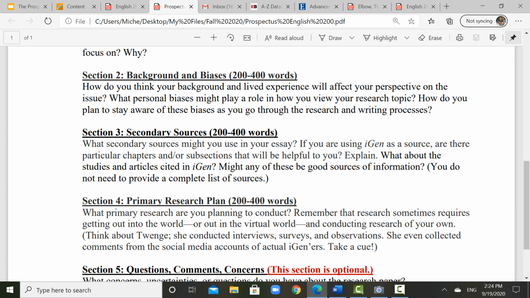How do you think your background and your lived experience is going to affect your perspective on the issue, guys? What personal biases might play a role in how you view your research topic? And how do you plan to stay aware of these biases, right? So if I'm talking about the mental health crisis affecting iGeners, I might have to work through the fact that my younger brother suffered and continues to from a variety of mental health issues. I might have to work through that because that definitely gives me a certain bias.